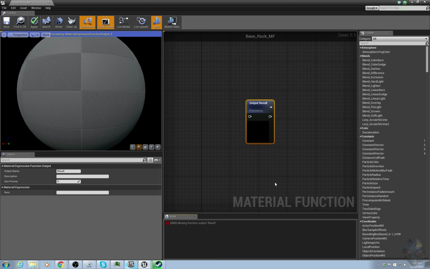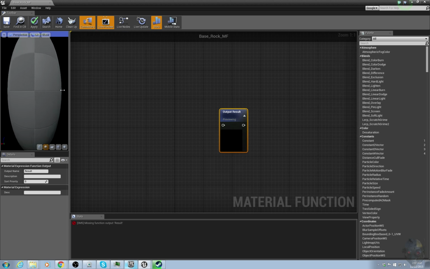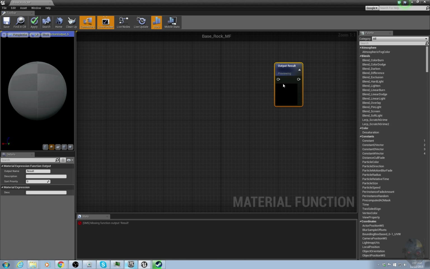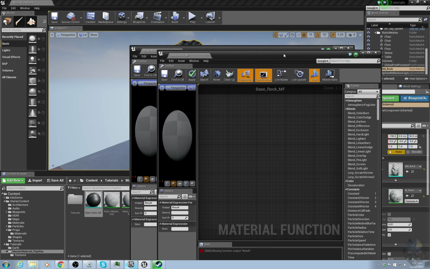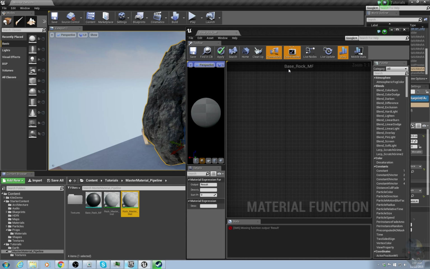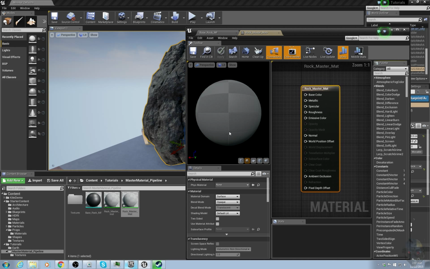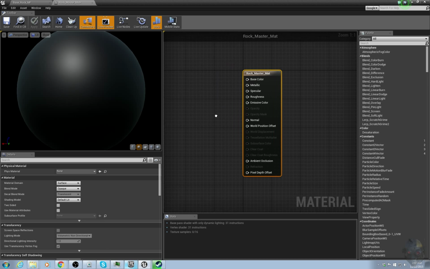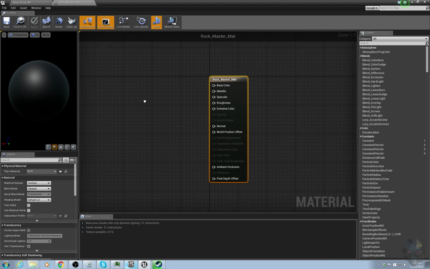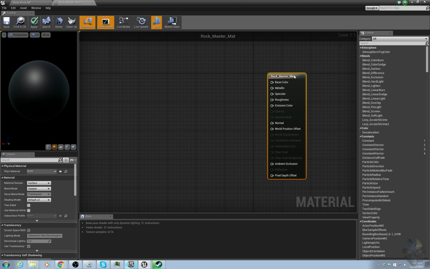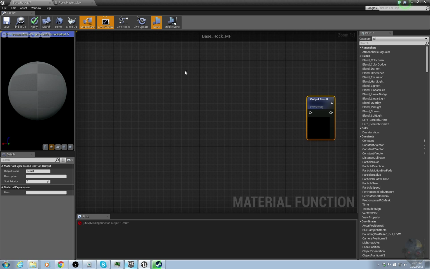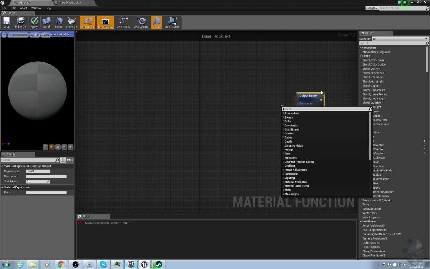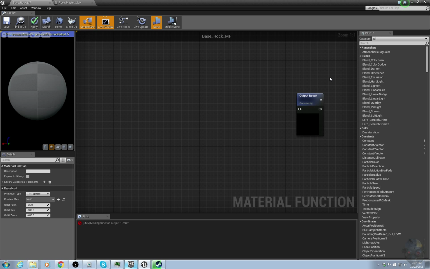Let's go ahead and double click on that and open it up. You can see right away that the output from a material function is slightly different than a regular material. If you go to the master material and see what the differences are, in case you are not quite familiar with that, a standard material has all these inputs like base color, metallic, spec, roughness, etc., that you would plug your textures into. However, the material function doesn't have that. It basically just has a one in and one out type of input-output system.